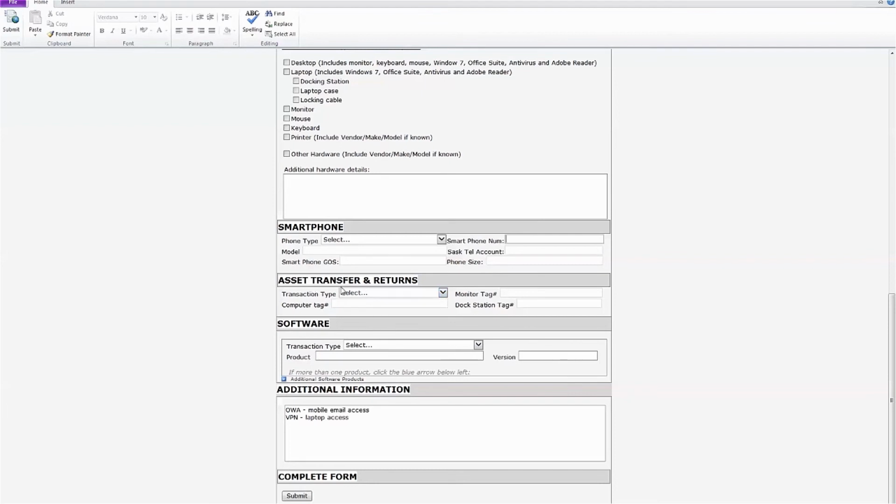For the asset transfer and return section, you can go ahead and return your equipment to ITD or transfer it to another user. When returning or transferring equipment, you need to make sure to include the tag numbers associated with each piece of equipment. Finally, we have the software section, and we can select new software, upgrade of existing software, or the removal of software.